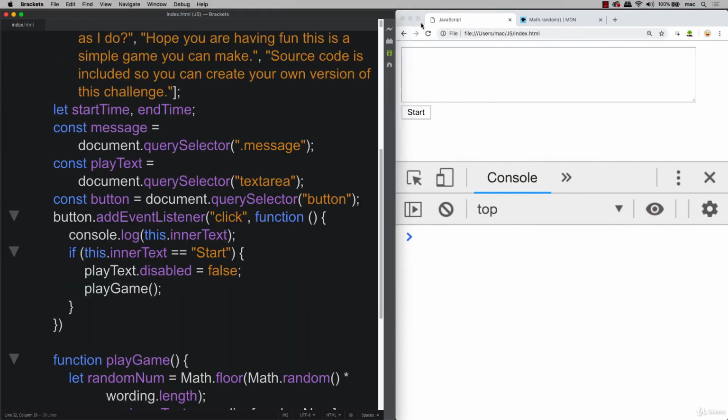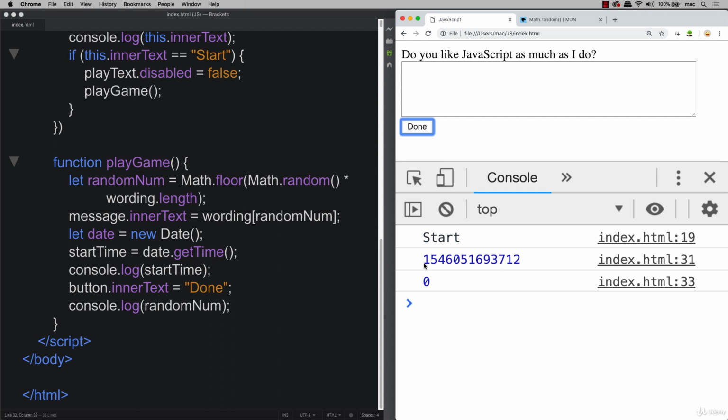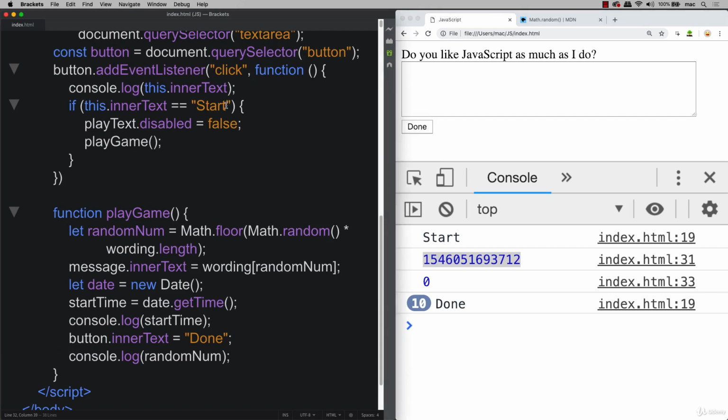So make this a little bit smaller, refresh the page, and we should see that this button should change to done, as well as we should see the random value there, as well as the random time value. So let's try that out. So this is the random start time. And as we can see that this button is no longer functioning because we are listening for a start.